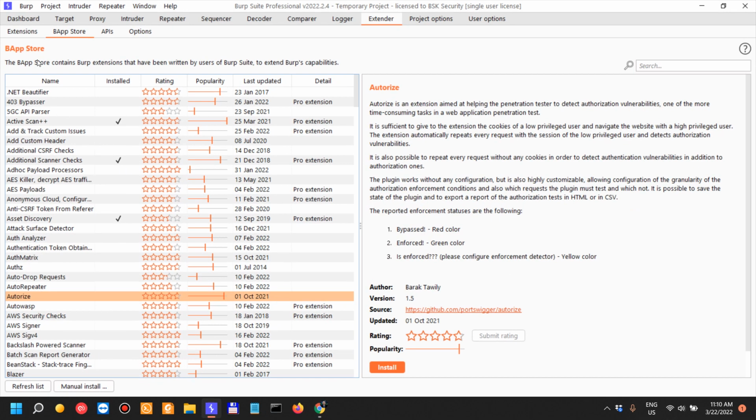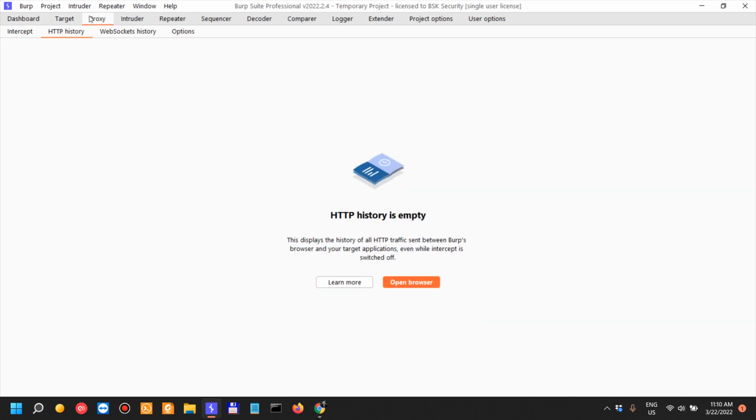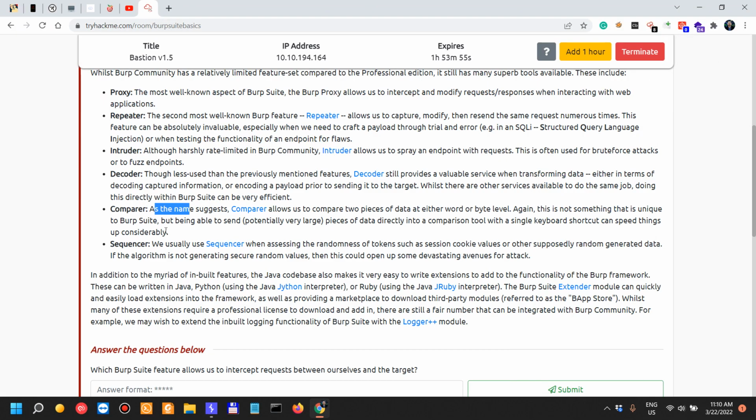That would be the shortcut to send something to the Comparer, or just right click and send to Comparer. Can speed things up considerably.